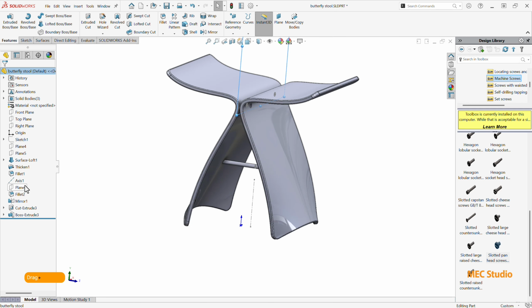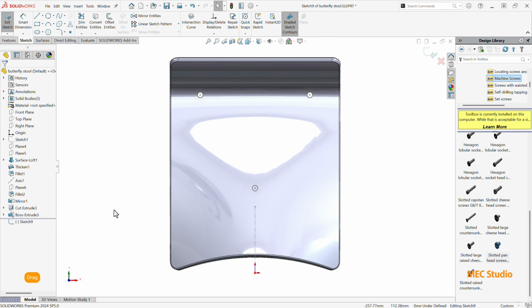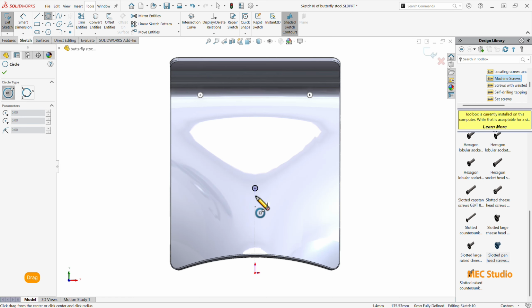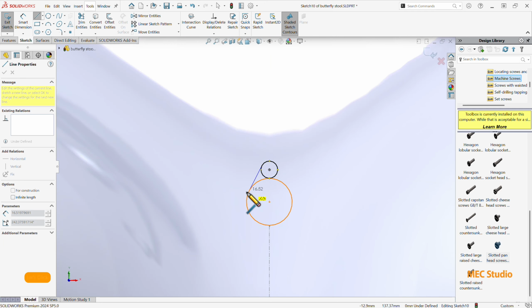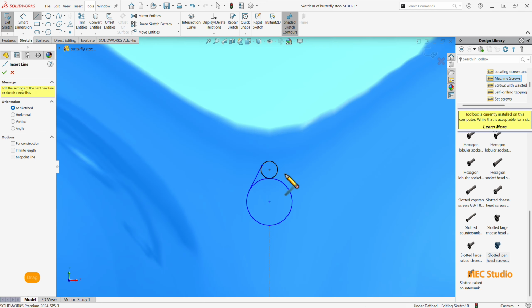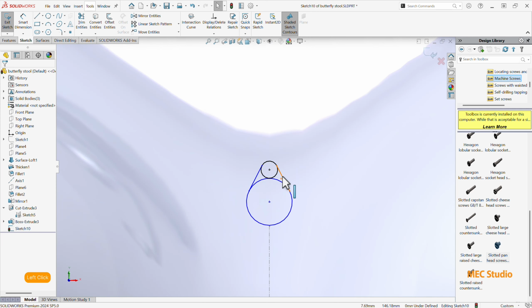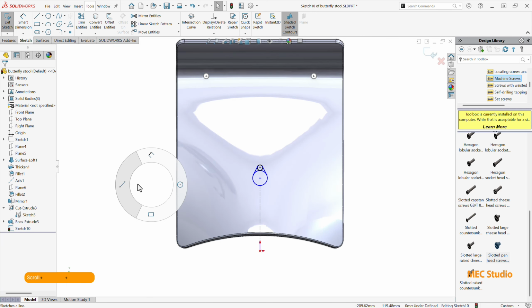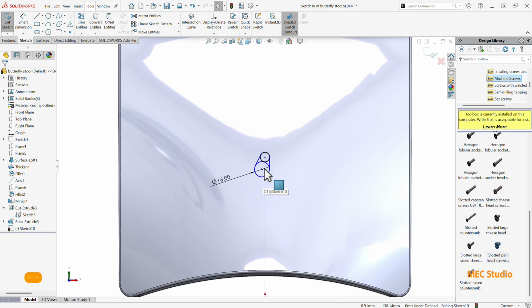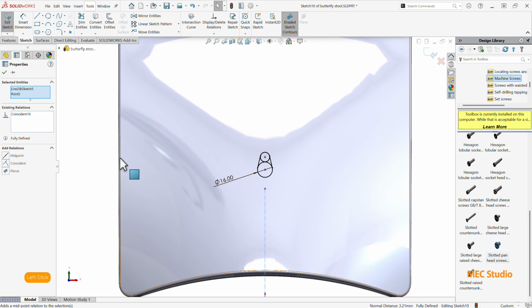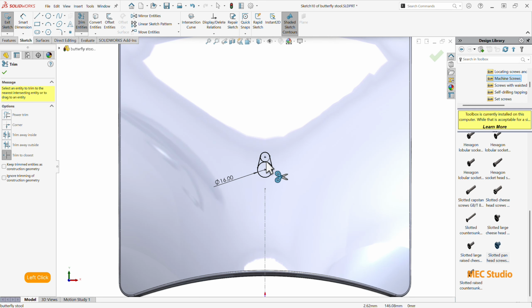Create a new sketch on the middle plane, convert the circle from the sketch created before, and draw another circle and 2 lines. Make the 2 lines tangent to the circles. Set the diameter as 60 mm. And trim the inner arcs.